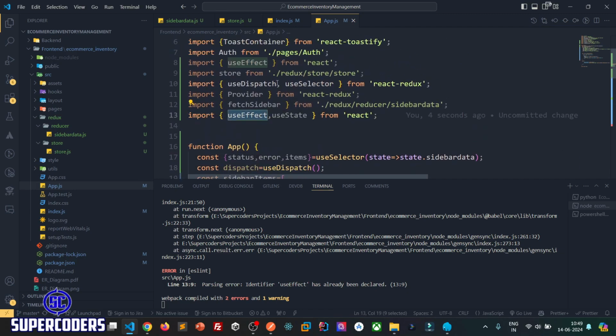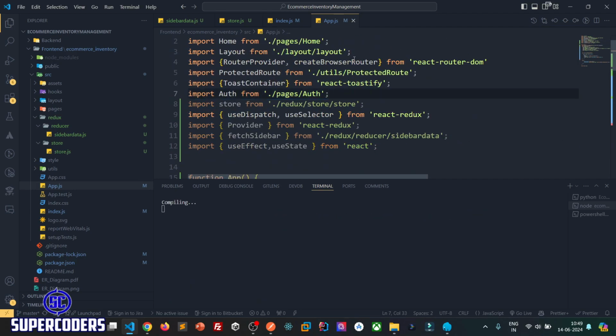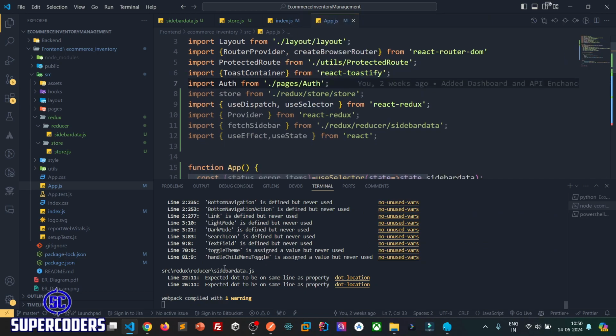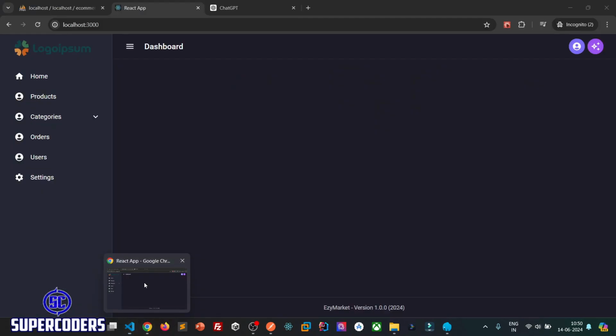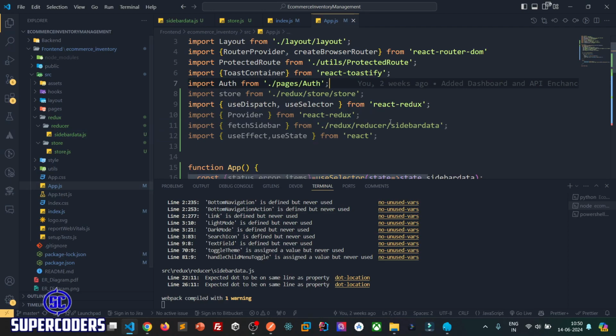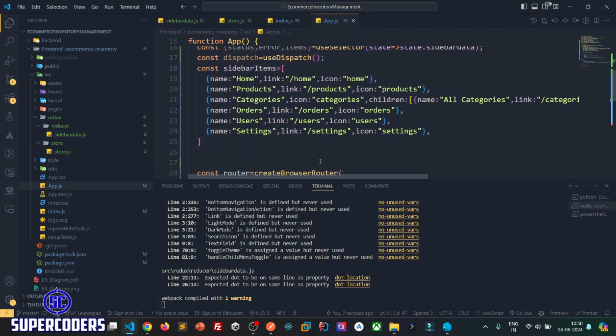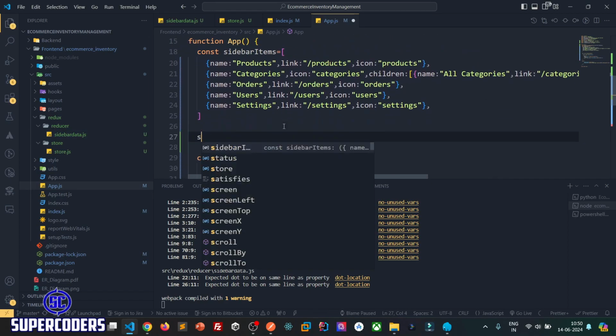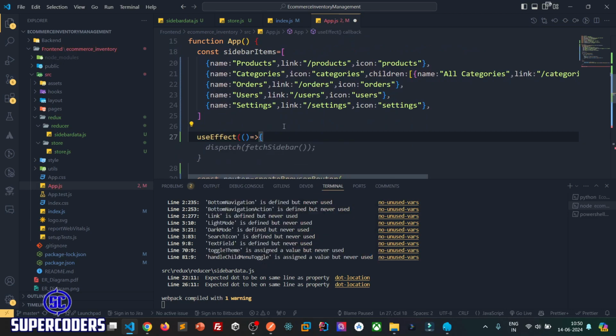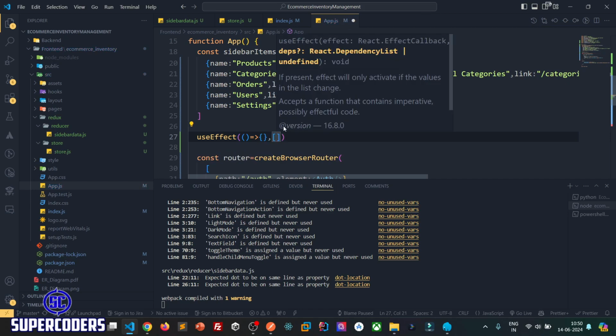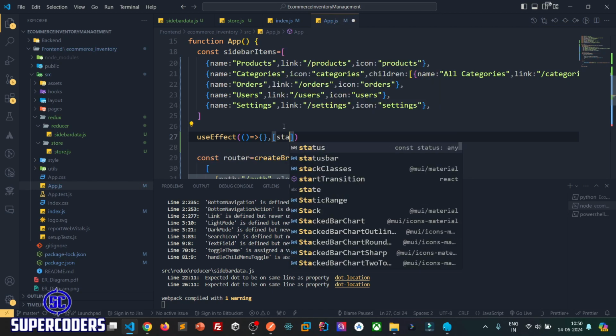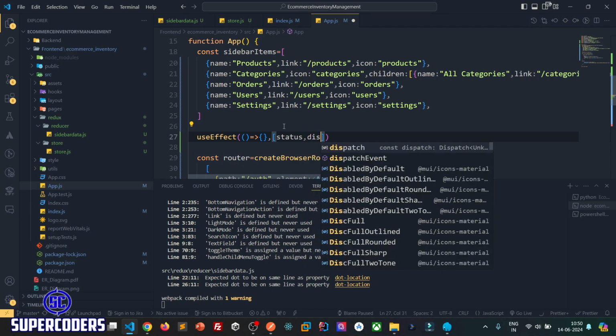Use effect already defined. Let's move it, save it. Now let's check if there is any error in the project or not. There is no error. So what I can do, I'm creating a useEffect again, and here I'm gonna take status and dispatch.